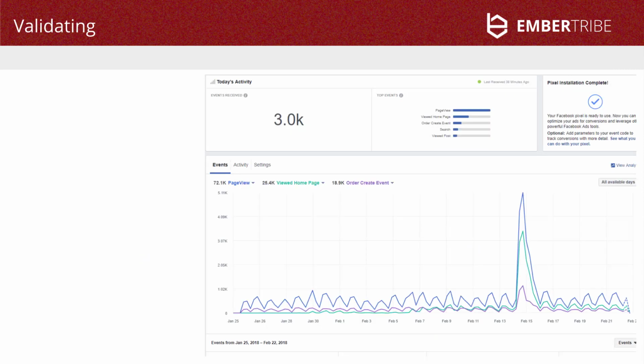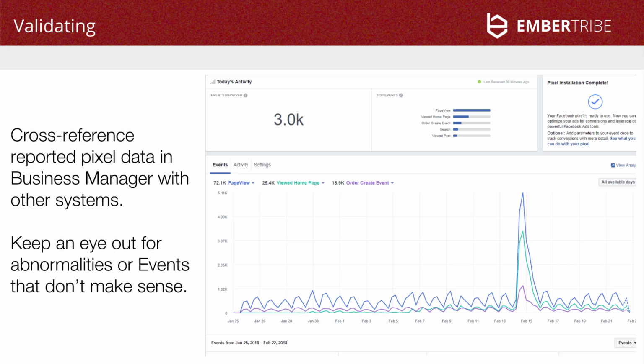And then on the back end, you can go into the Facebook Pixel section in your business manager and see the actual data that's firing all types of events. This is a great place to go to do some cross-referencing with your other business systems, whether they be back-end app loads or e-commerce platforms. This is also a place to look for weird spikes. Like you can see one here on the 15th of February, there's an abnormality that we're going to want to look into as to why there's a massive spike in everything that day. But these are just a way for you to keep an eye on things and make sure that everything makes sense.